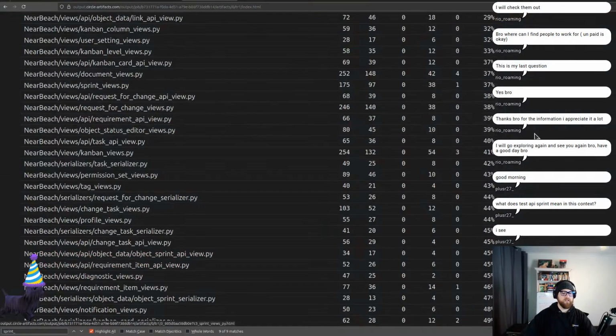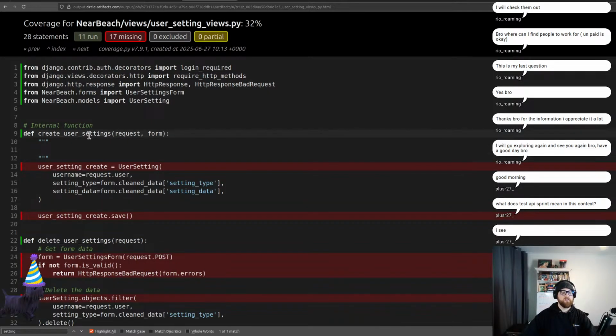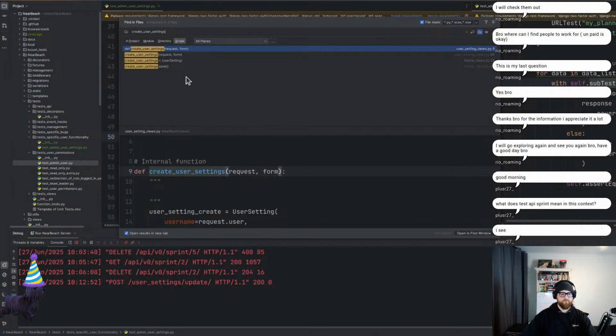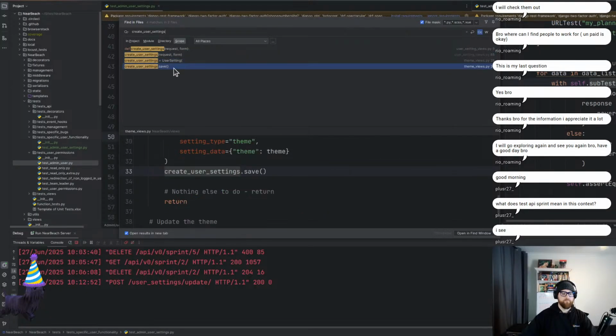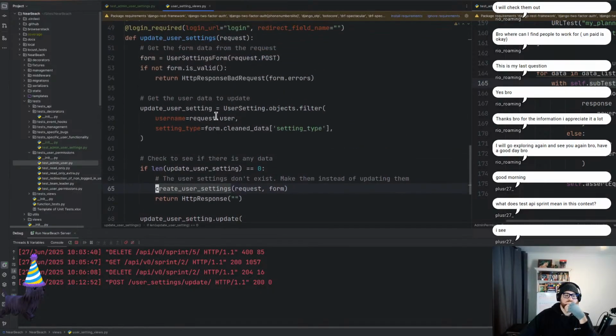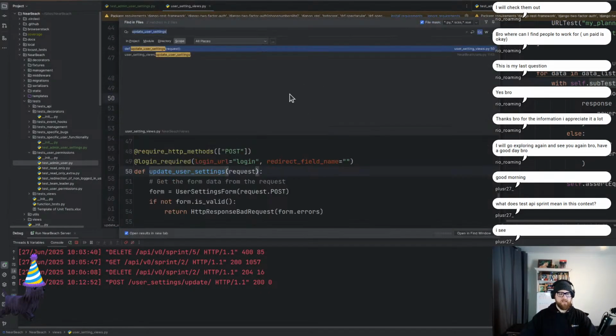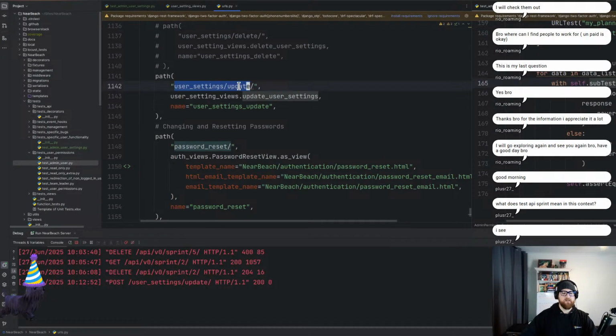All right, going over here, let's go and find settings. So there we go, user settings view. We're just going to click on it. We've got this create user settings. So we've got the update user settings. That's what we want to actually find. One usage. So we hit user settings update.